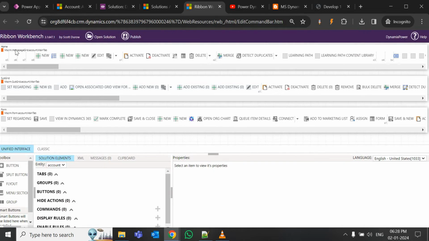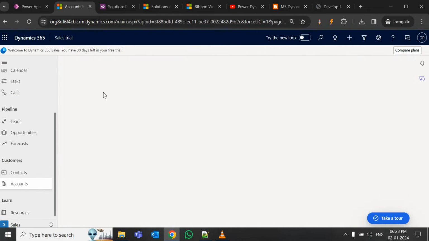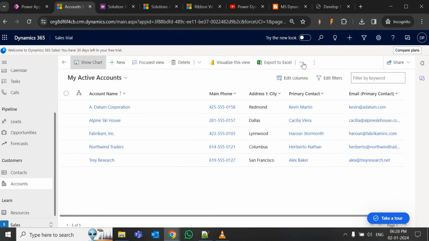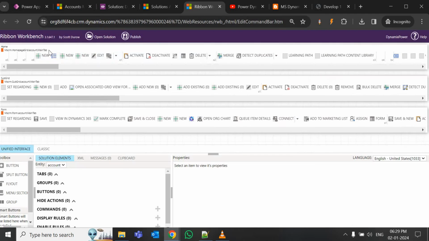Okay, and now finally comes the home. If you go to this one, let's say accounts, whatever buttons you are seeing here, these are home grid buttons. So if you have to work with a selection of all the records and then you want to trigger something on the click of this button, then you can just go and edit in the ribbon workbench. So to create a button right now, I'm just going to add a button in this one. You just have to drag and drop it.